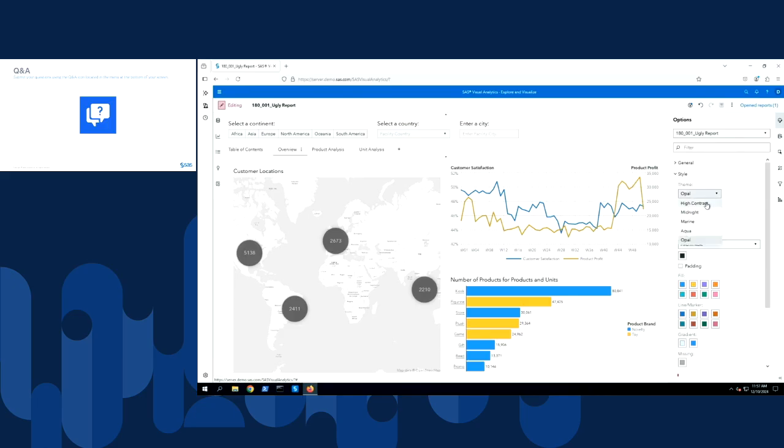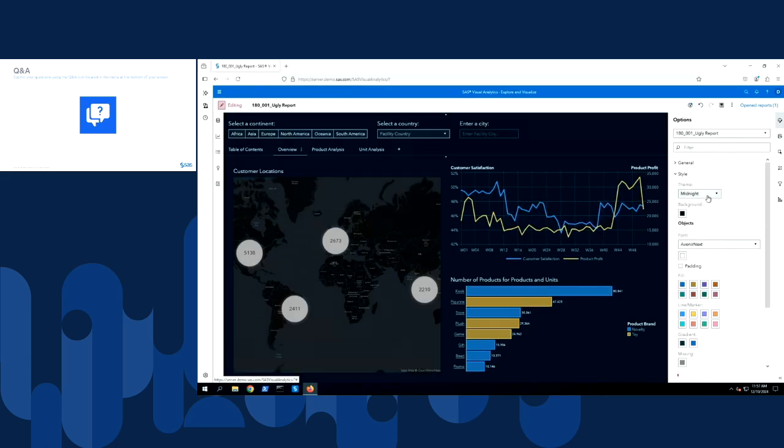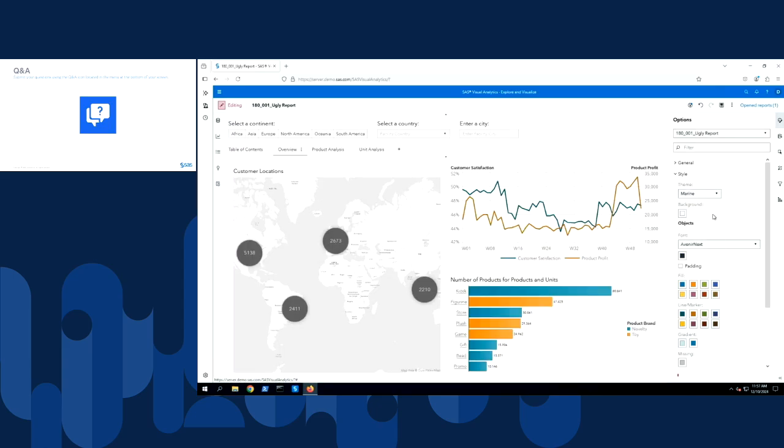So there are different themes that are available from Visual Analytics and SAS in general. But in addition to these default themes, you can also create your own. And those themes can be based on your corporate colors. Only certain users can create themes, and those themes are applied and pushed out for everybody to view. You will be able to see them listed under theme, and then you can apply them to the report.